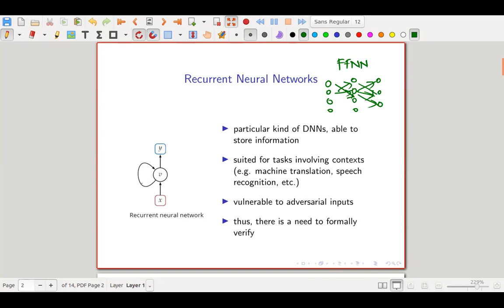We study RNNs because they're suited for tasks like machine translation and speech recognition, and we'll understand why they are suitable for these tasks. As I was saying earlier, when you build a network to do something, you want to be assured that it is doing the desirable thing, and not doing anything undesirable. This is the same as is the case with programs.